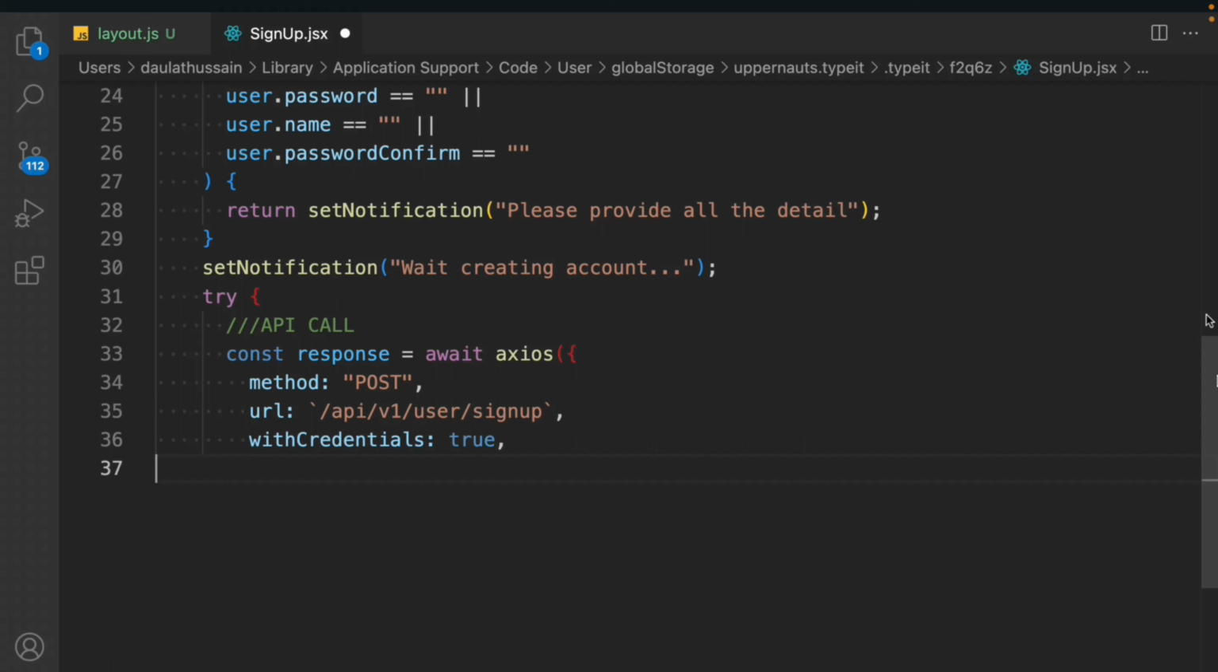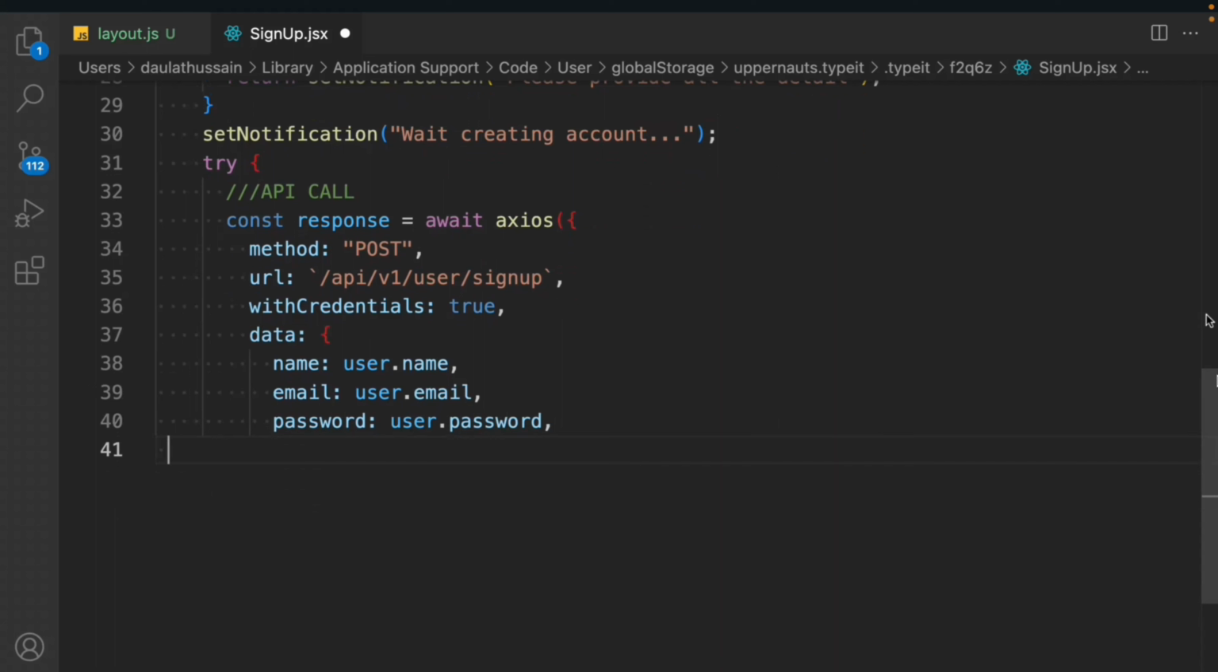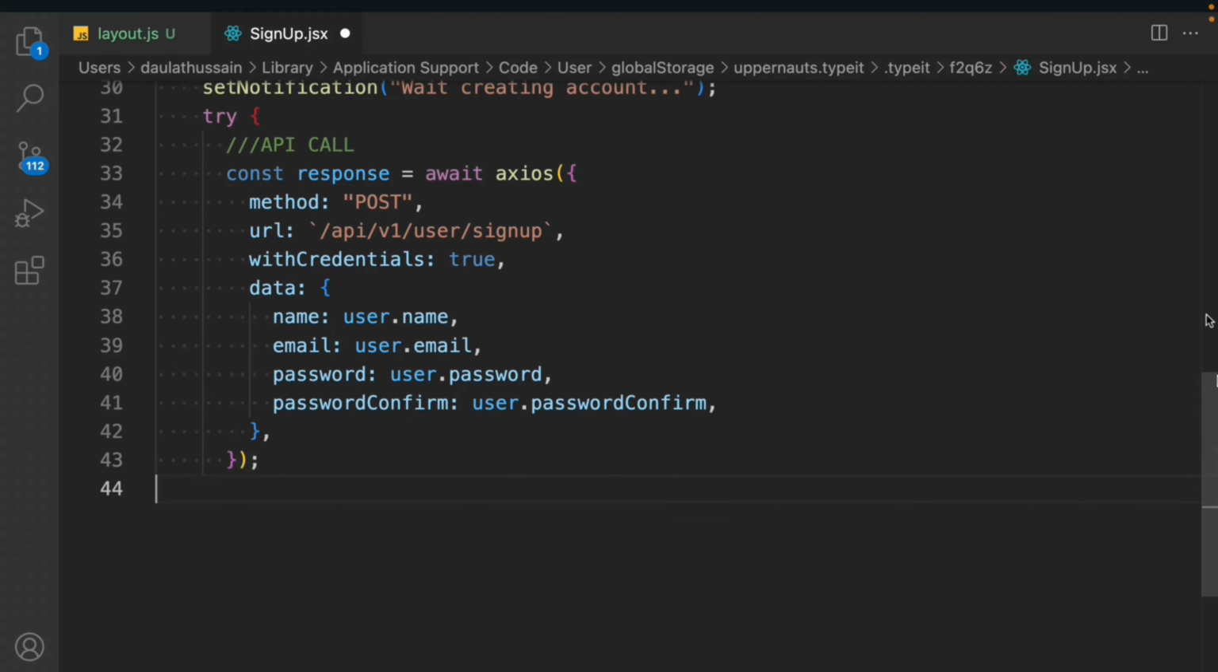Hope things are clear. Now let's go ahead and pass the data to our endpoint. So we'll pass the name, the email, the password, and the confirm password. Looks pretty good. These are the data we are sending, and we'll get a response back after the successful account creation.